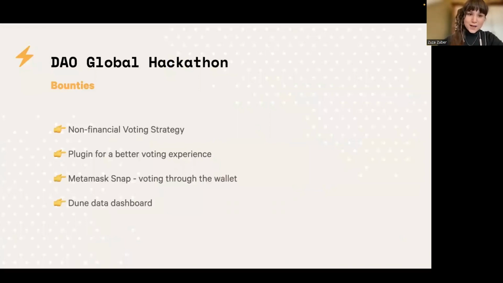Bounties. So why are we all here? We defined 4 different bounties. First one being to create a non-financial voting strategy. Second, a plugin for a better voting experience for the users. Third, a MetaMask Snap, voting through the wallet. And lastly, a Dune data dashboard.